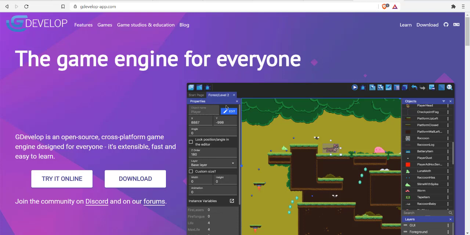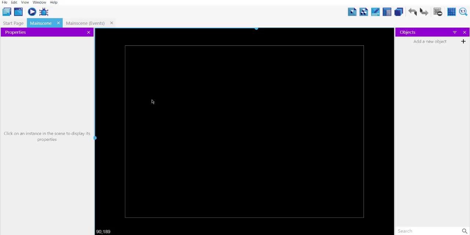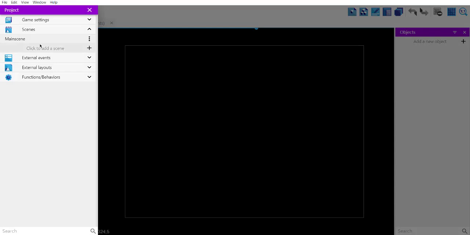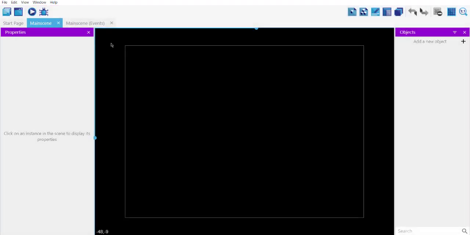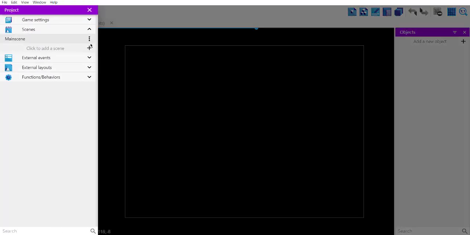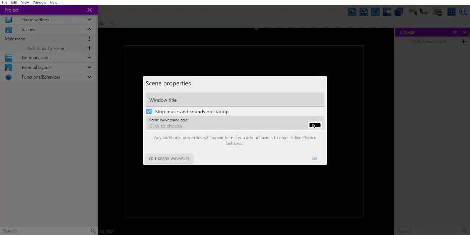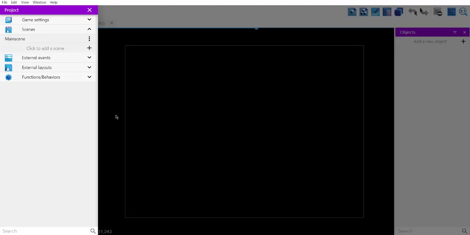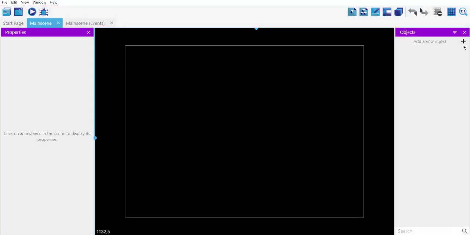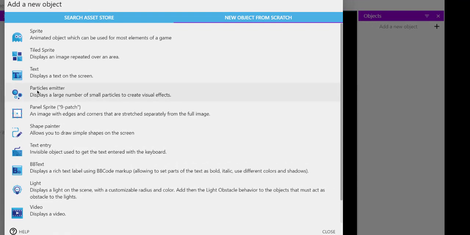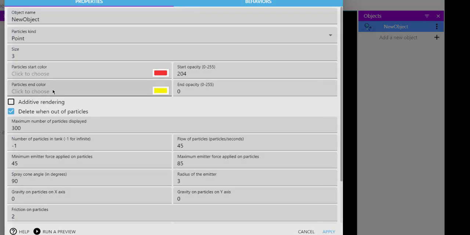Okay, so let's take a look at how you can create a particle effect for fireworks in GDevelop with the particle emitter. First thing, open GDevelop, create a new project, and add one scene into your project. The background of the scene that I have made here is dark black so that the effect would be visible. Now create a new object and add a particle emitter.